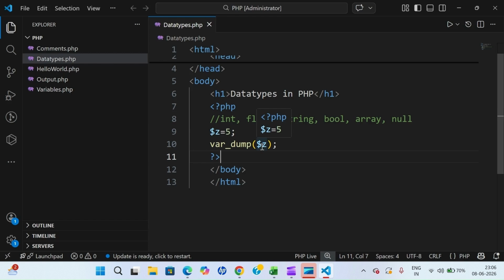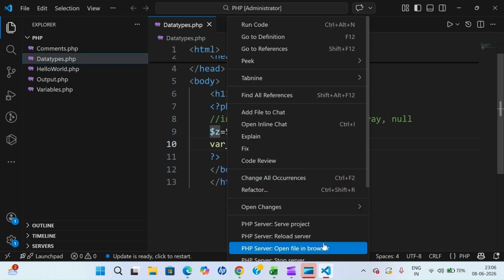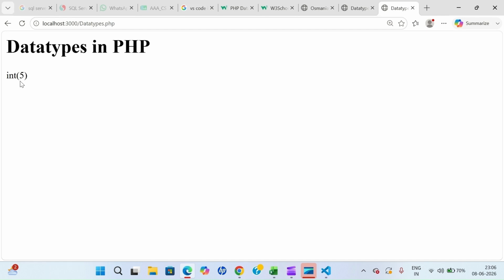But what is the data type? How to find out? We have the var_dump function where you need to write the variable here so that it gives the data type. So here the 5 belongs to integer. Here you get integer with the 5 value. So if you can see the output in the browser, int with 5 is the value.